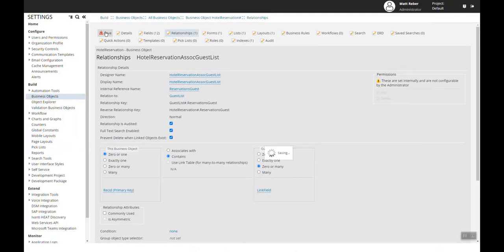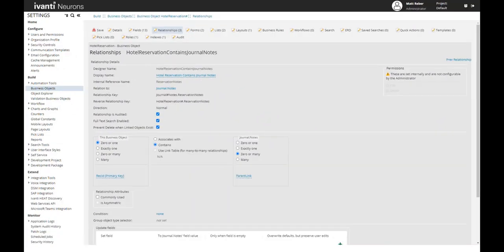Click Save. You can repeat this process for other helpful business objects that you want to link, such as journal.notes or journal.email. The only difference for this would be that the name of the link for many out-of-the-box objects is parent link instead of link field.